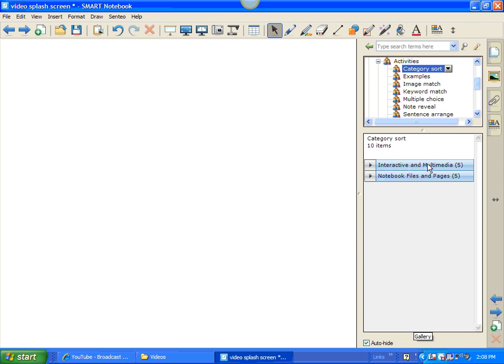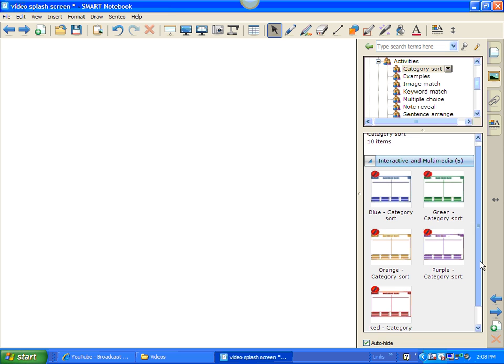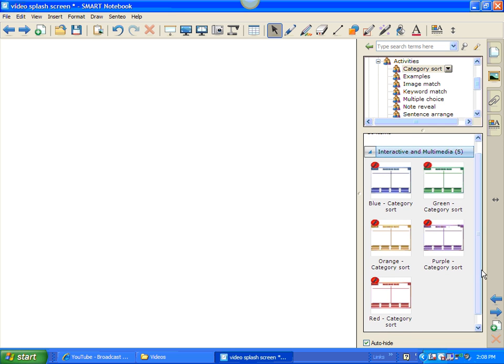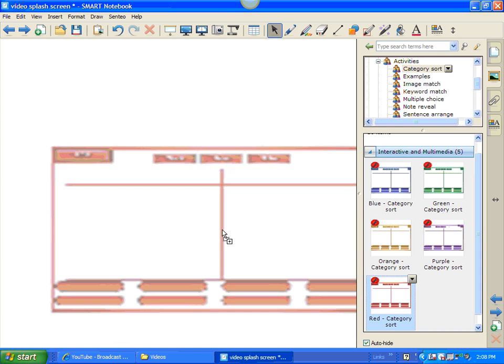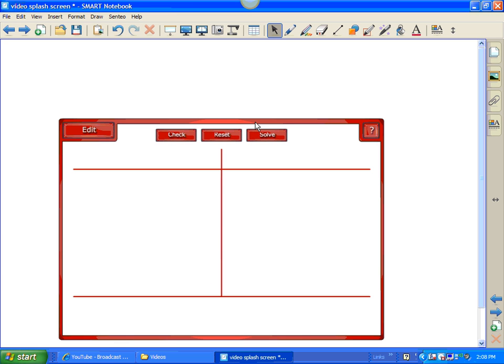I've got Interactive and Multimedia and Notebook Pages and Files. The area that you should go into are the Interactive and Multimedia sections. Once I get down here to the Category Sort, actually the Category Sort comes in 5 colors. So you can pick your favorite color. I think I'll pick red. And just drag the object over onto your slide.